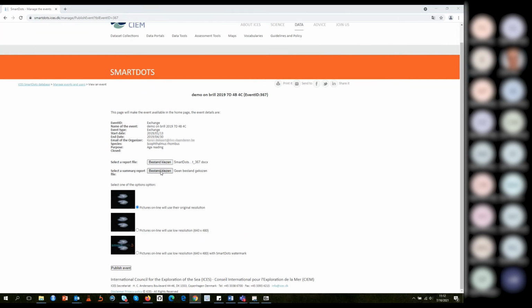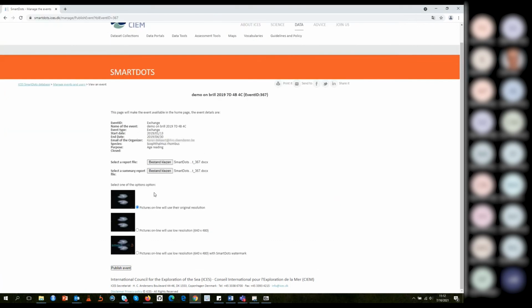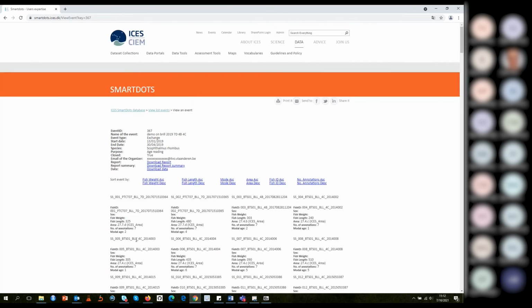Now the file is here, and the summary report. And then you can choose how you want the pictures to be online, with original resolution, low resolution, and with the SmartDots watermark. So here I will choose low resolution, and you publish the event. And now the event is published, and you have a list of all the images.